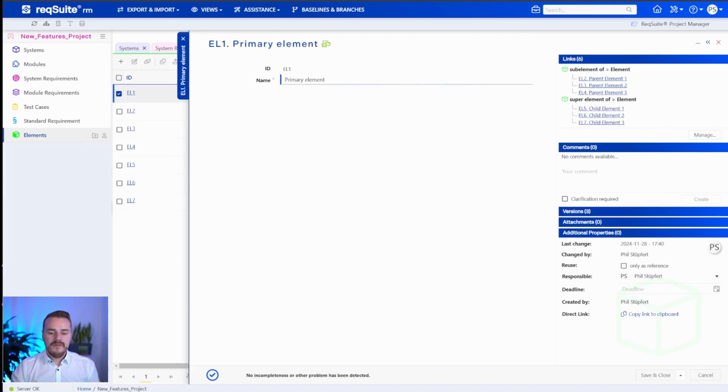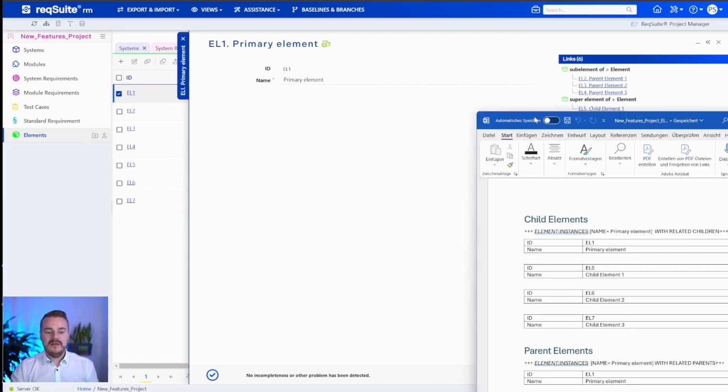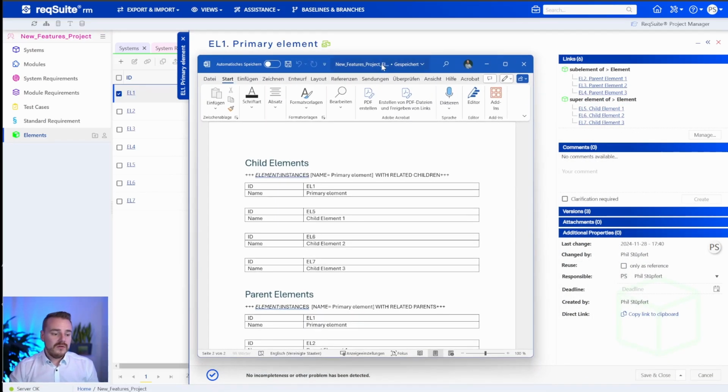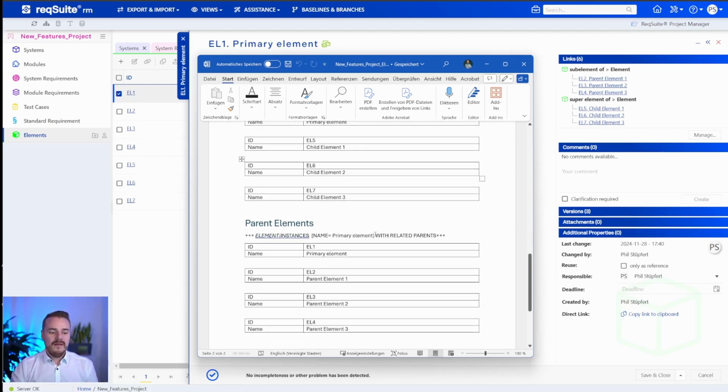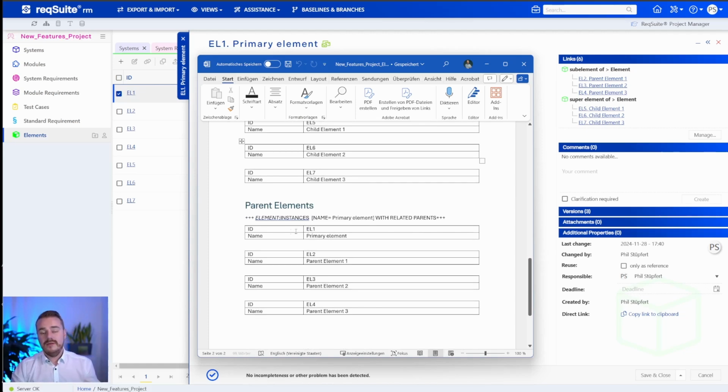So in the past, it was only possible to export every connected element with the keyword "with related children", and it was only possible to export the children. In this case, element instance, I filtered it by the name so I get only the primary element, and then with related children, I get the whole list of children 1, 2, 3 of this primary element. And with the new parent tag, "with related parents", I'm now able to go the other way of the relationship, the other direction. So there's a primary element, and then there are the parent elements 1, 2, and 3.